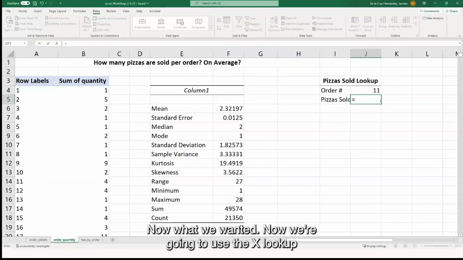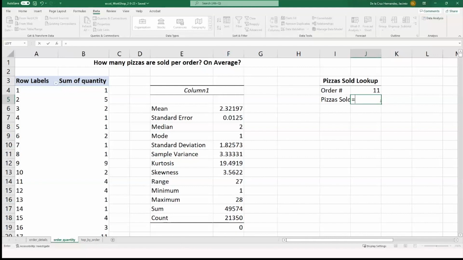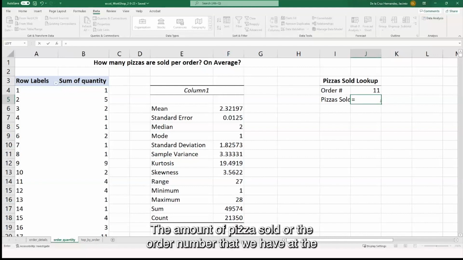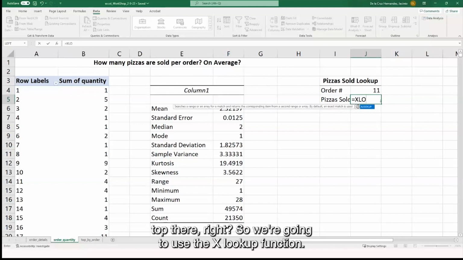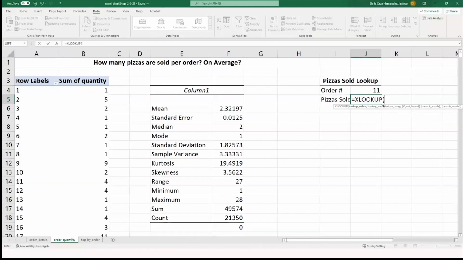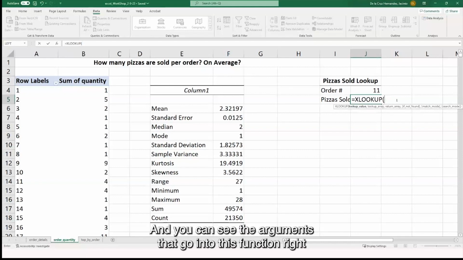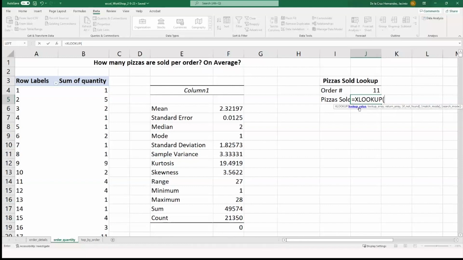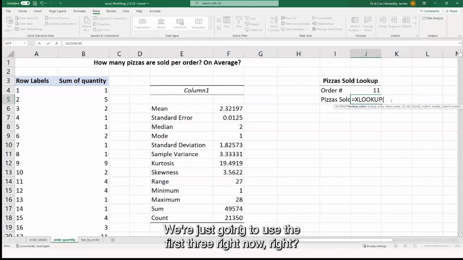Now we're going to use the XLOOKUP function. We want this box to give us the amount of pizza sold for the order number that we have at the top there. So we're going to use the XLOOKUP function. It should pop up immediately, so you can just select XLOOKUP. You can see the arguments that go into this function right here. The first three are mandatory. After that, there are a couple more options for more advanced information, but we're just going to use the first three right now.